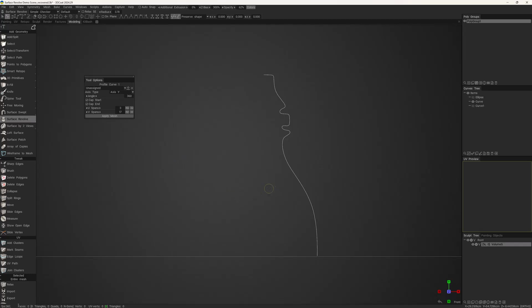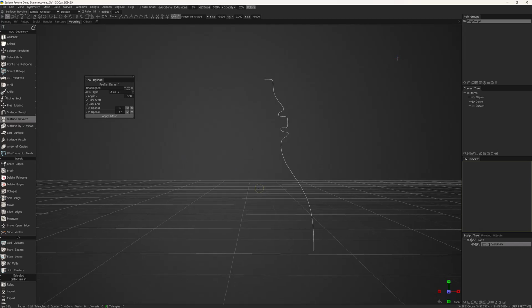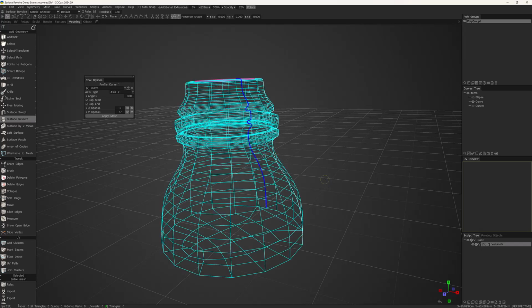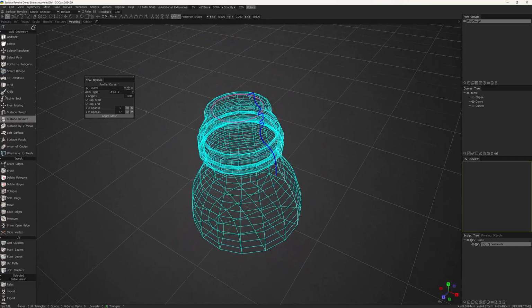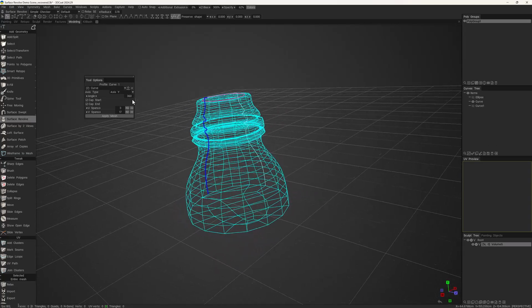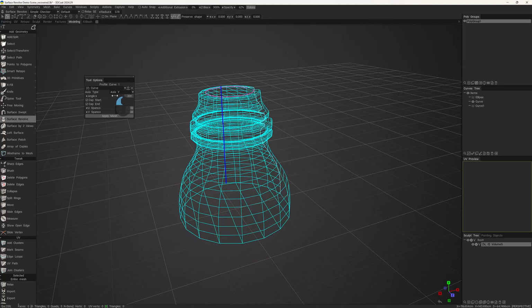So I'll hit the 5 key to go into perspective view, and at the top of the tool options panel, I simply want to pick the curve. You could also just select it here from the list menu as well. And you see how that rotated it 360 degrees. You can adjust the angle.